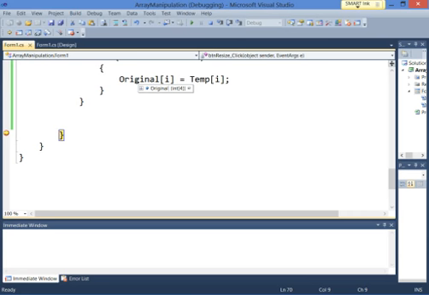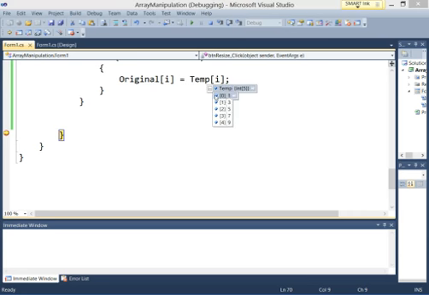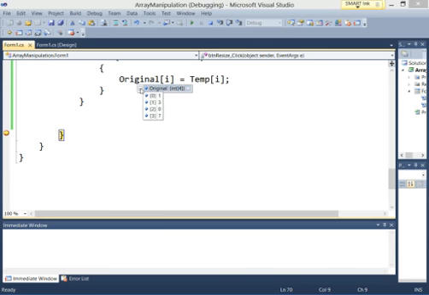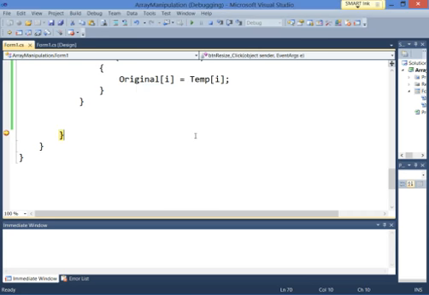So original, see, has 4. Temp has 5. So when I look at it, 13579. Original, let's cross our fingers. 13, uh-oh, 07. What's going on here? 1307. What did I do wrong? What's going on?